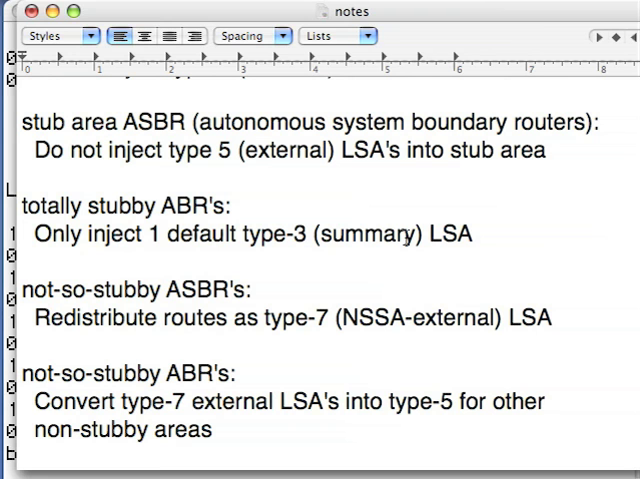And a more recent development in OSPF, although more recent means, like 8 years ago now or something like that, we have these not-so-stubby areas, in which a not-so-stubby autonomous system boundary router will redistribute routes into the area. Instead of redistributing them in as type 5, they'll redistribute them in as type 7, not-so-stubby area external LSAs. And then the area border routers for not-so-stubby areas have the special job of converting the type 7 external LSAs into type 5 for other non-stubby areas.